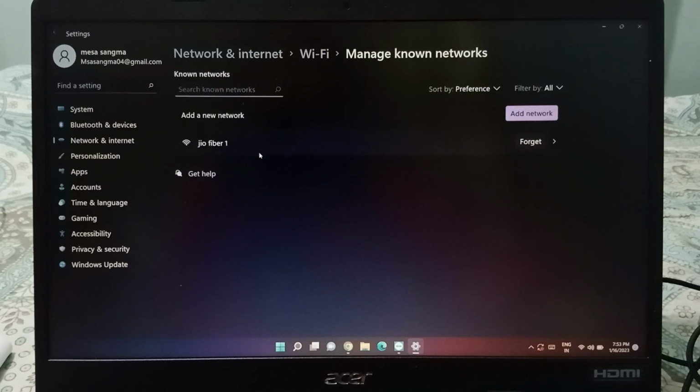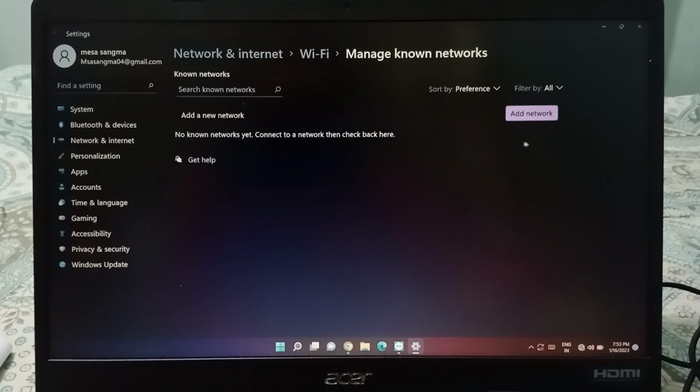When you click on Manage known networks, if you want to forget or disconnect your network, what you need to do is, here is the Jio Fiber one and it has been connected. If you want to forget it, just click on Forget and it will be successfully forgotten. Okay, you can forget the networks like that easily. Okay, however many networks are known and whichever one you want to forget, you can forget it from here easily. Just click on Forget and it will be forgotten successfully.